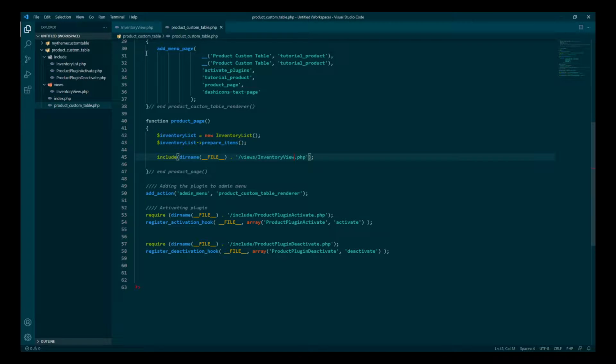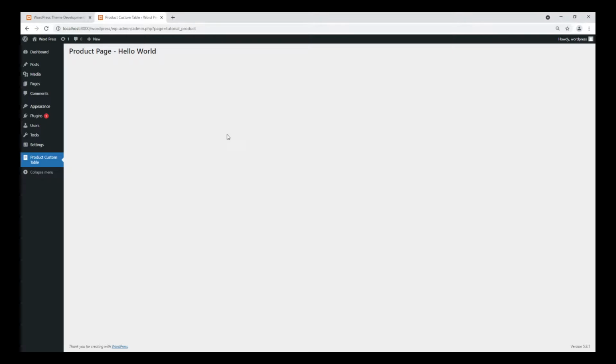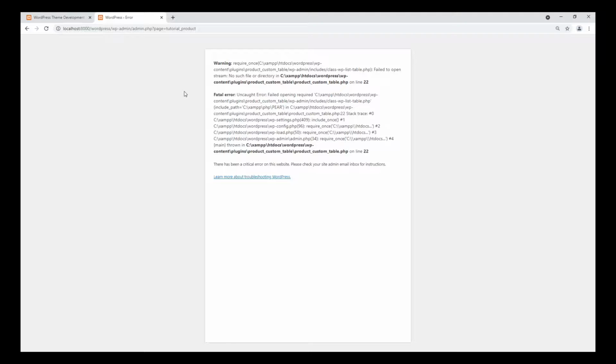So that looks good for me. Okay, good luck to us. So we refresh. So what does it say? And then that's it. Failed to open: no such file or directory inside wp-content product table line 22. I knew it. I got a clue.